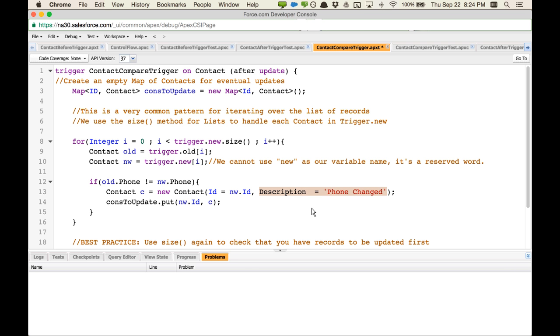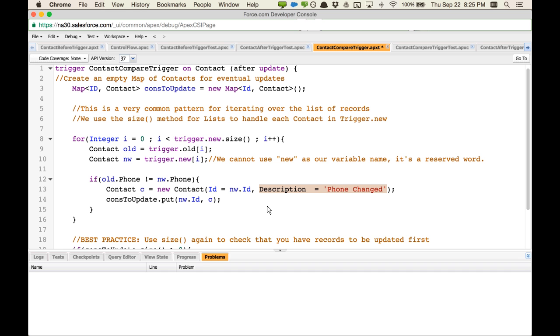But we're not quite done yet, because now we need to add it to our map so that we can bulkify this and update as many contacts as come in or that are updated together. And maps, unlike lists, use the put instead of add. And I have to give it two things: the key and the value. So since this is a map of IDs to contacts, I give it the ID of my contact, and then I give it the whole contact. That's the C that we created there on 13.